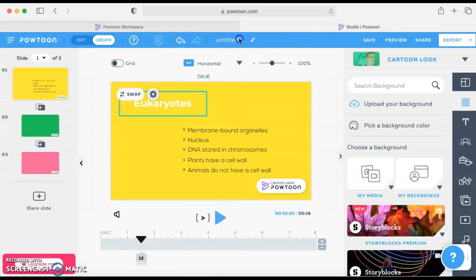And then you can name it and save, and it will be saved in your toolbox on this side.